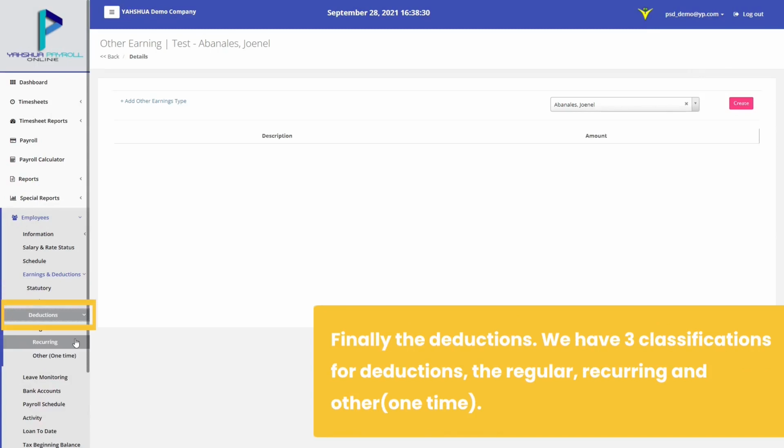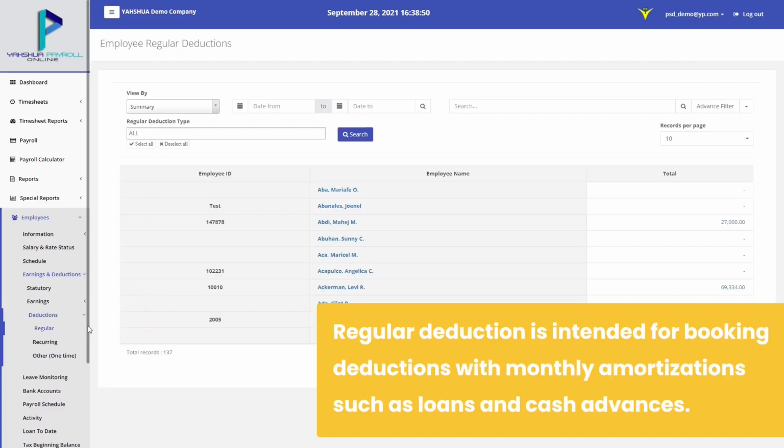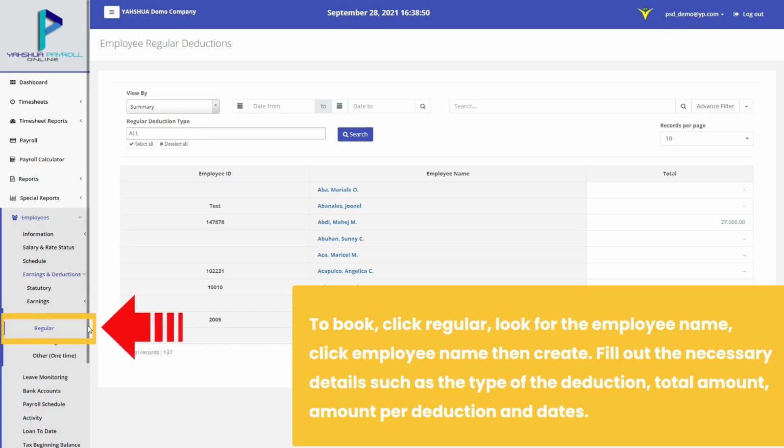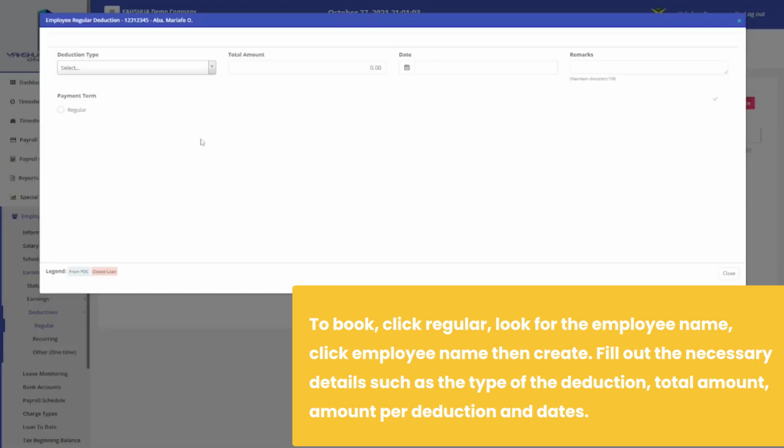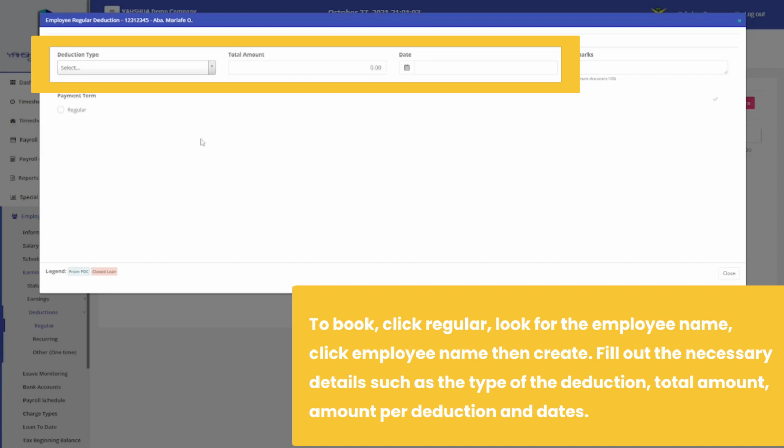Finally, the deductions. We have three classifications for deductions: the regular, recurring, and other one-time. Regular deduction is intended for booking deductions with monthly amortizations, such as loans and cash advances. To book, click Regular. Look for the employee name, click Employee Name, then Create. Fill out the necessary details such as the type of deduction, total amount, amount per deduction, and dates.